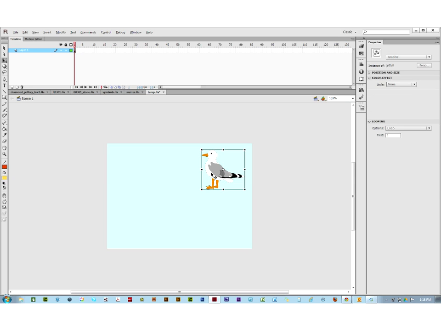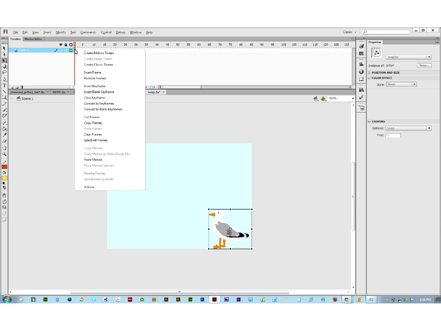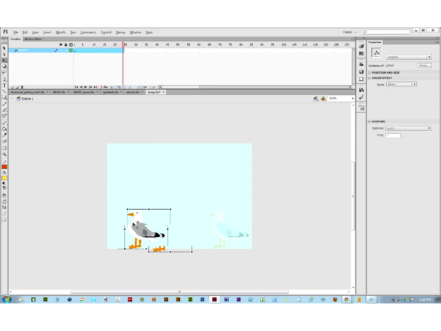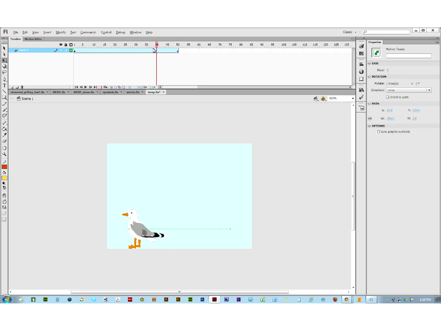So I have this gull. Now, if I want this gull to animate and just kind of bop along the stage here, what I can do is I can right-click on the main timeline and choose Create Motion Tween, and then move that gull to maybe there. Okay? And maybe stretch this out a little further, stretch my timeline out. So now we see he goes from there to there. Of course, his feet aren't moving, and that's perfectly fine because we didn't set him up to do that.